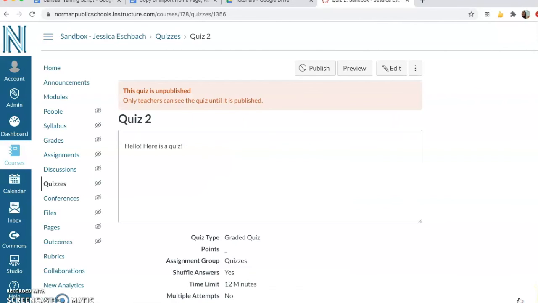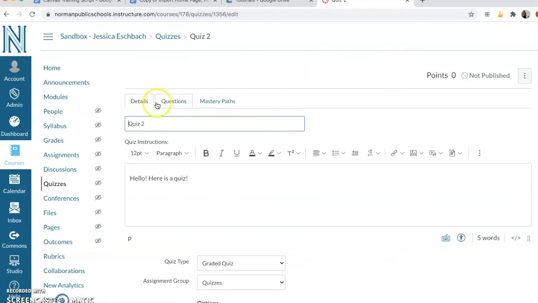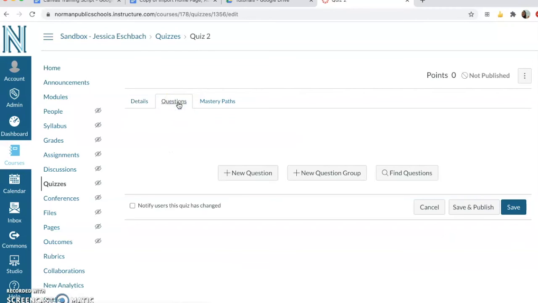So we have all the details in there. However, we haven't actually put any questions in. So again, we go back up to Edit. And if you notice, we have little tabs up here. You're going to want to click on Questions. And this is where you add the questions for the quiz. So go ahead and click on New Question, this plus sign right here.